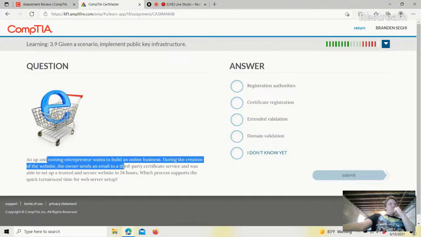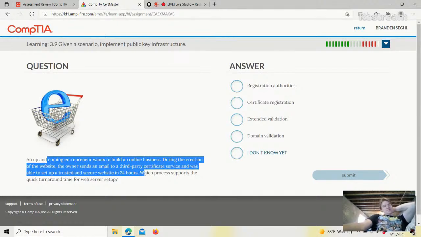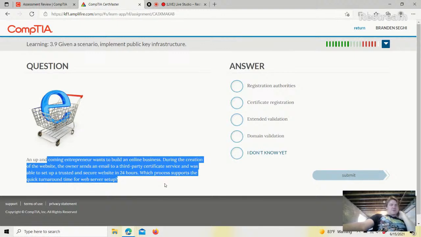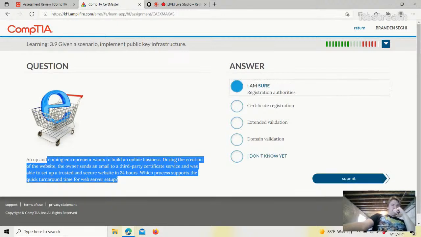An up-and-coming entrepreneur wants to build an online business. During creation of the website, the owner sends an email to a third-party certificate service and was able to set up a trusted and secure website in 24 hours. Which process supports the quick turnaround time for web servers setup? Registration authorities? No? Really? Okay.